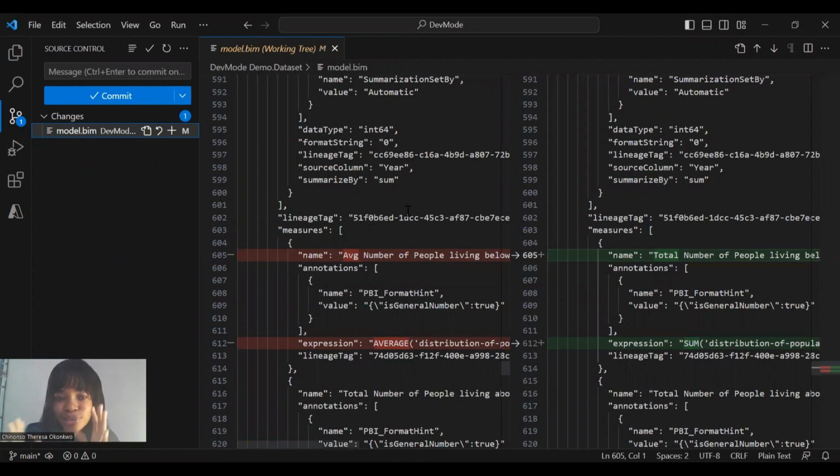You see you have a side by side telling you, okay, you have average number of people living below, and this is red. This is almost like in football where you see players going out and you see the red icon, and you see another player coming in, and you see the green icon. So this red is what we changed, and this is what we have now. For the name of the measure, under measures, and the expression we changed. So do you see how this works?